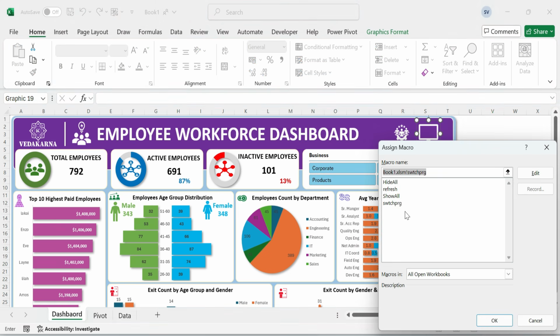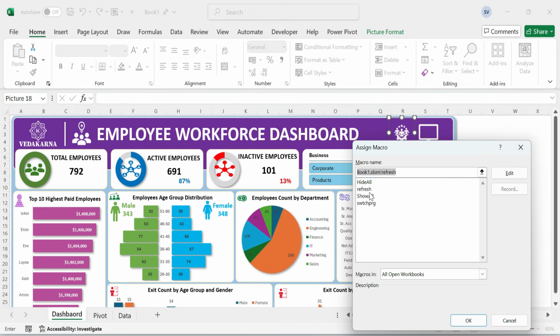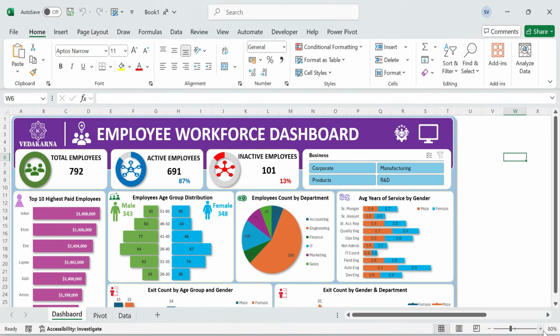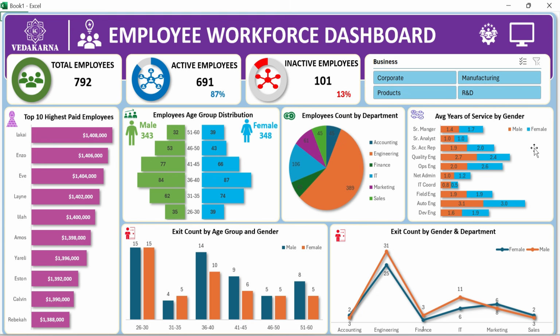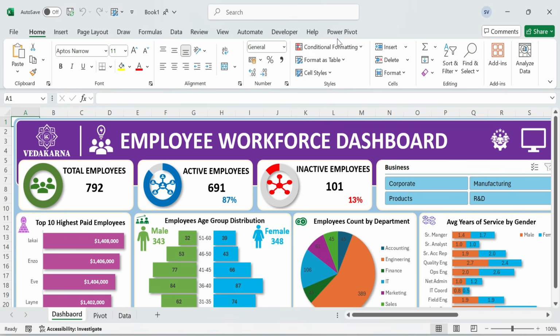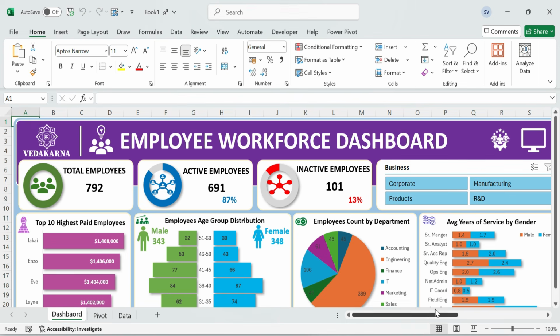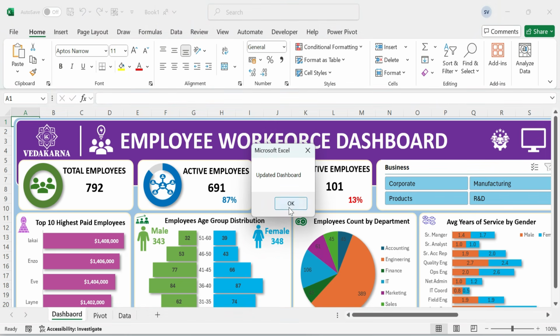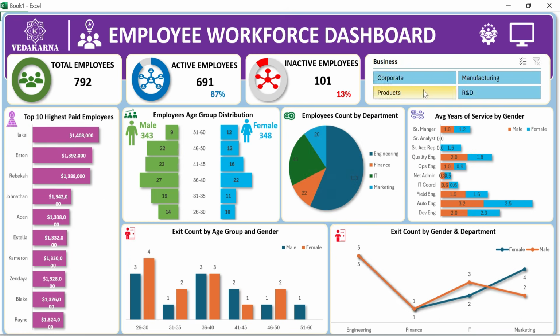Let's assign the Zoom Macro to the dashboard icon and assign the Data Refresh Macro to the refresh icon. Adjust the view by clicking the zoom button for full screen, or click again to zoom out. When the refresh icon is clicked, it will refresh all the data. That completes the Employee Workforce Dashboard.